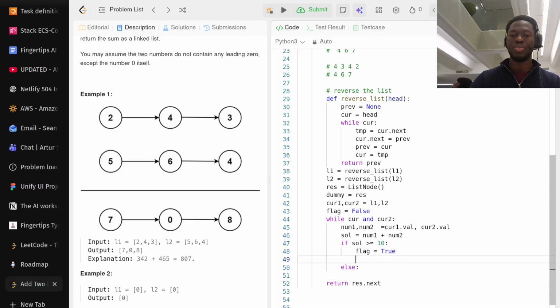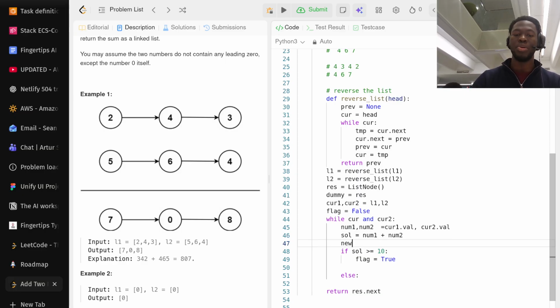Yeah, so in this case, we would actually create the node. We'll always just create the new node, equal to a ListNode, with a random number for now. If it is this, then that new node's .val is going to equal 0, else the new node's .val is going to equal the solution. Then, for all the cases, we make sure that dummy.next is equal to the new node, and we update our dummy to equal dummy.next.